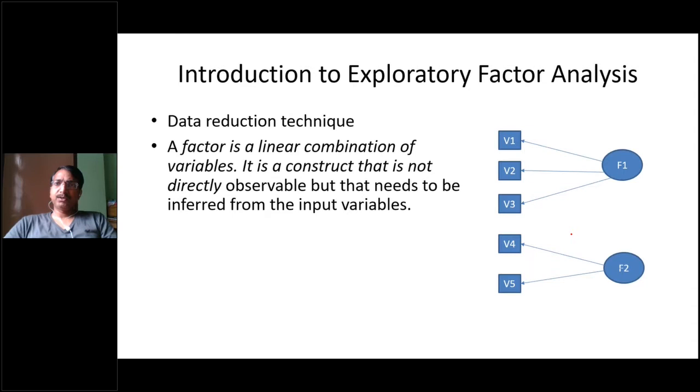So in order to infer about these types of constructs, we develop certain items, certain questions, certain variables. All these variables actually try to capture a particular latent variable or construct, which is called factor one, factor two, like that. So this can be satisfaction, a latent variable. Using these three variables or a number of other variables, we are actually trying to refer to satisfaction, or beauty, or pain, and all such types of constructs.